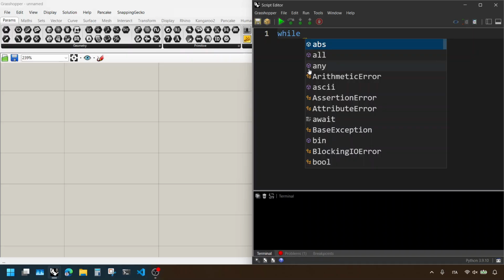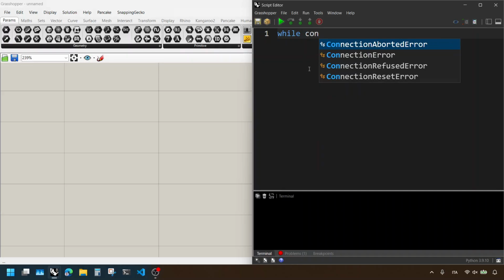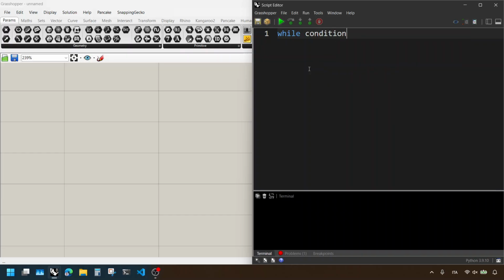So the while loop is just like an if statement. It says while and then a condition right here, which can be either true or false. So we will start immediately with a numerical example. So we'll do x is 3 and then x is less than 10. So in this case, the condition is true. So whatever is within the while loop will be executed a certain amount of times.